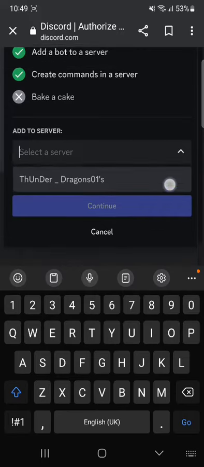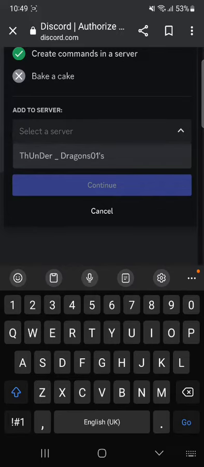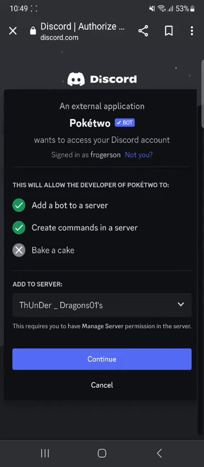Once that is done, all you have to do is click this pop-up, and then you're gonna see many servers, okay? But in my case, this is the only server I'm in, and this is my own server. I can just select the server I want to choose. In your case, you might have many servers, but in my case, it's just one. So I'm gonna choose it, and I'm gonna click continue.